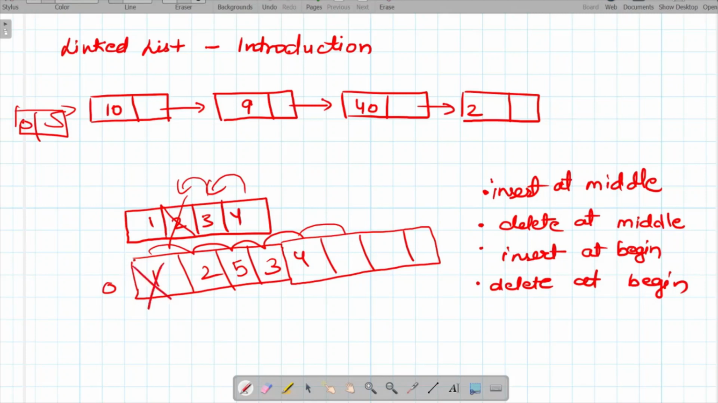If we have to delete the first element in an array, then again the positions of each element have to be changed. So all these operations are advantageous in a linked list over an array.